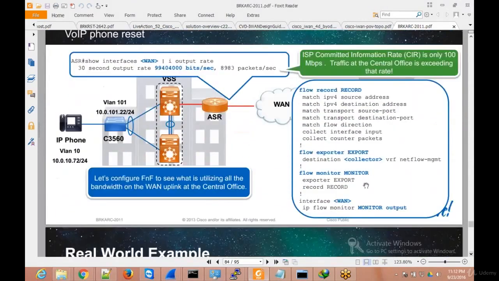Now, if you check the individual interface with commands like show interface gig00 output rate, you can do one more thing. You can change the load interval on the interface, and you can take captures, or you can check the real-time traffic for an interval of 30 seconds.